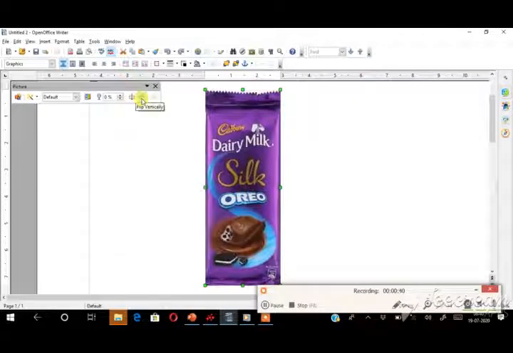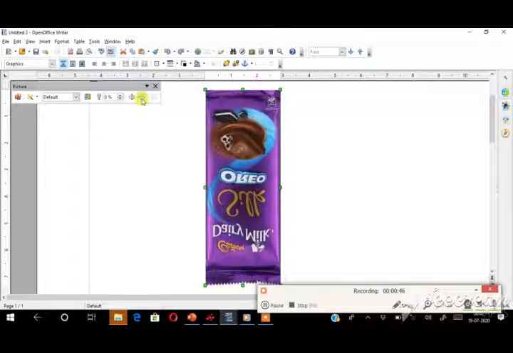And the next is the flip vertically. It means the picture will change in up and down position. See here, upside will come down and the downside it will come up. Okay, understood this one? Okay, this way you can modify any picture. These are the properties of the picture.